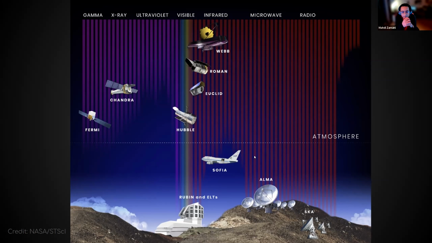And therefore, these colorful images are mainly designed to show scientific aspects of the astronomical objects captured in those images. We will talk about a few examples of that later on.